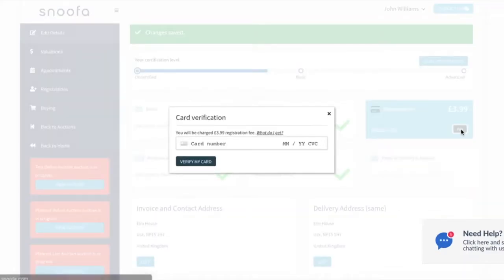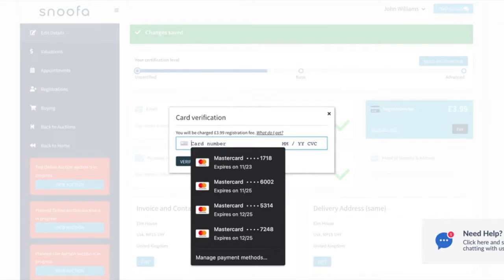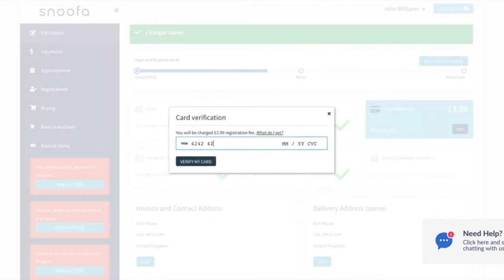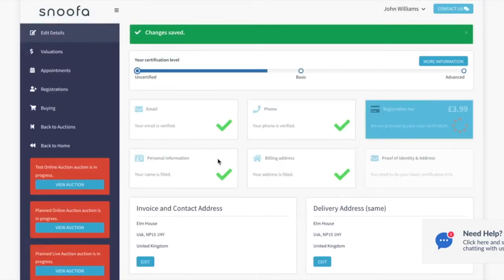The final thing to do is verify a card. To do this, click on the Pay button on the card registration box, and then enter in your long card number, expiry date, and security code. Once you've clicked Verify, this will take a moment to process, but when it has, you will have achieved the basic level of certification. Well done! You can now register for auctions and place bids.